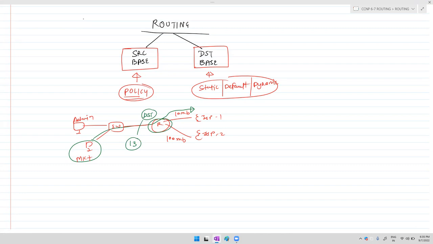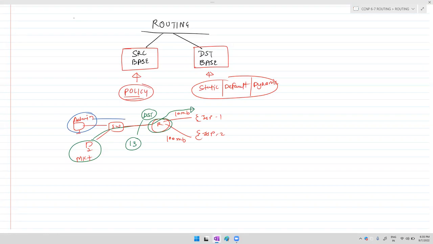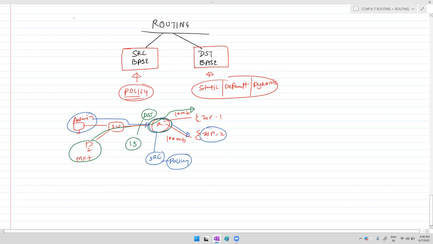But now, whenever admin traffic comes to my router, the router verifies the source, on the basis of policies. After verifying the source, traffic will be forwarded via the ISP 2 side. So by default, the router looks at the destination information, but we can forcefully say to verify the source information. Clear?